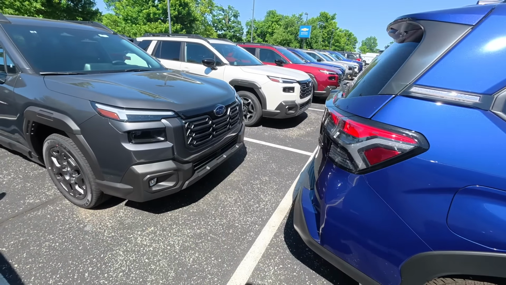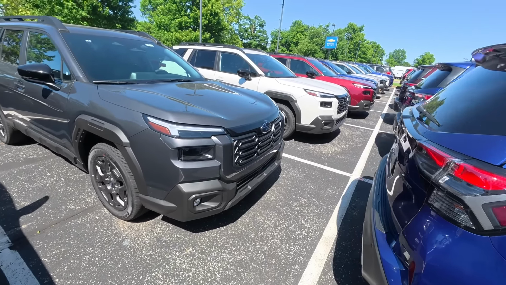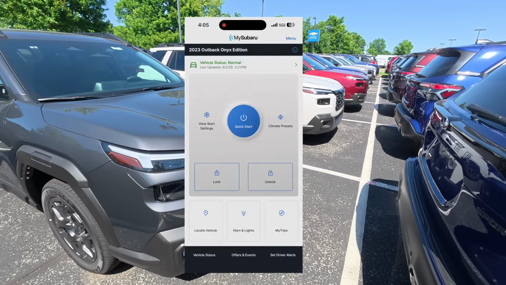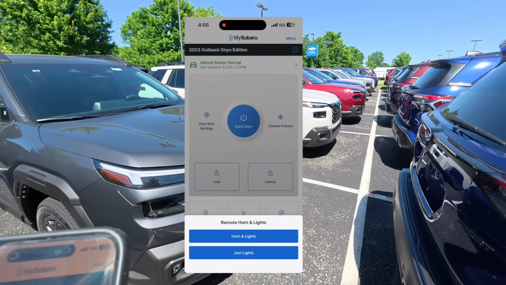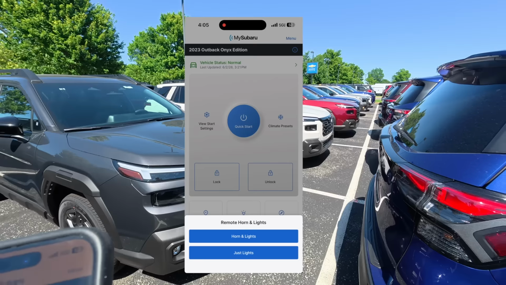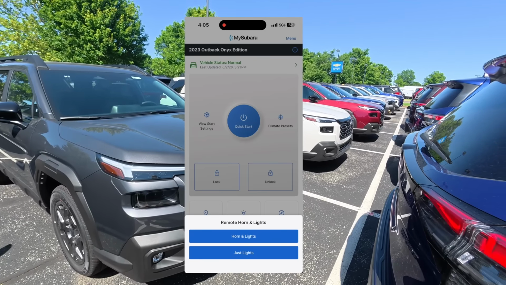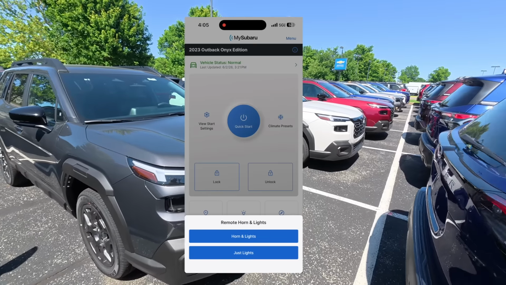And that's where the app will come in handy, because instead of using the key fob, you can actually do the same thing from the Subaru app by clicking on the horn and lights at the bottom of the app. If you click on that, it'll give you the option to do the horn and the lights, or just the lights by themselves, maybe if it's dark out and you want to try to find your car using the lights only.